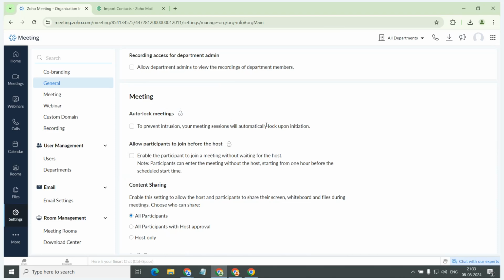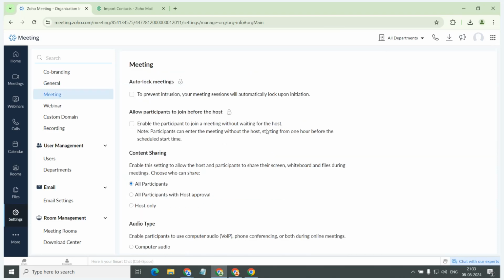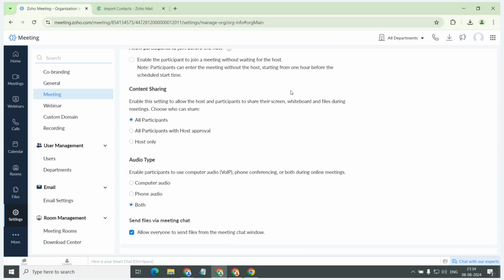So by default, for whatever meeting sessions your organization users conduct, it will have this option where participants can join the session before the host. Content sharing can be restricted to all participants, all participants with host approval, or only the host. For example, if any participant wants to share their screen, it should be on either all participants or all participants with host approval. If you select only host, then only the host and co-host of the meeting can share the screen.